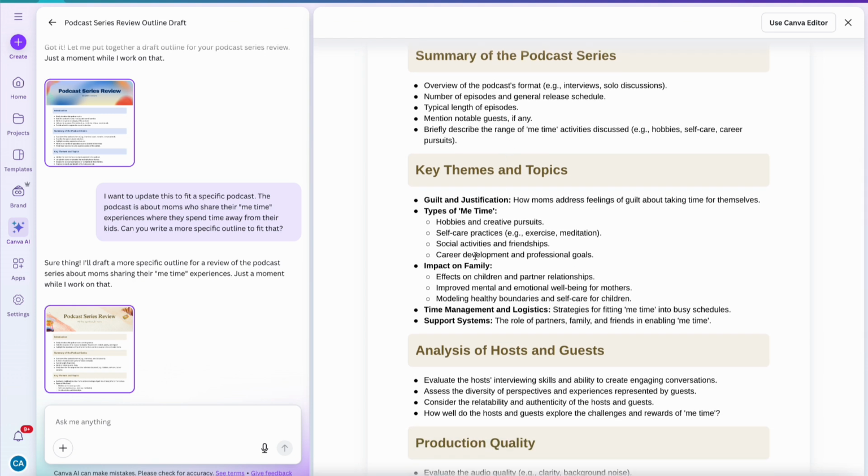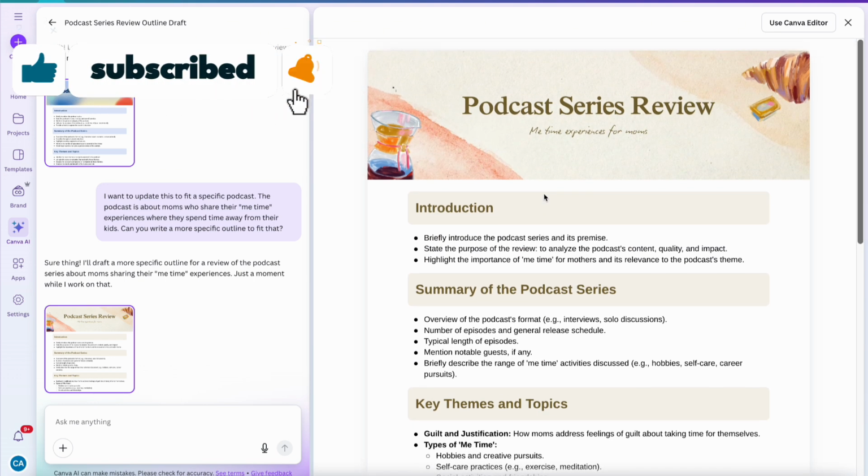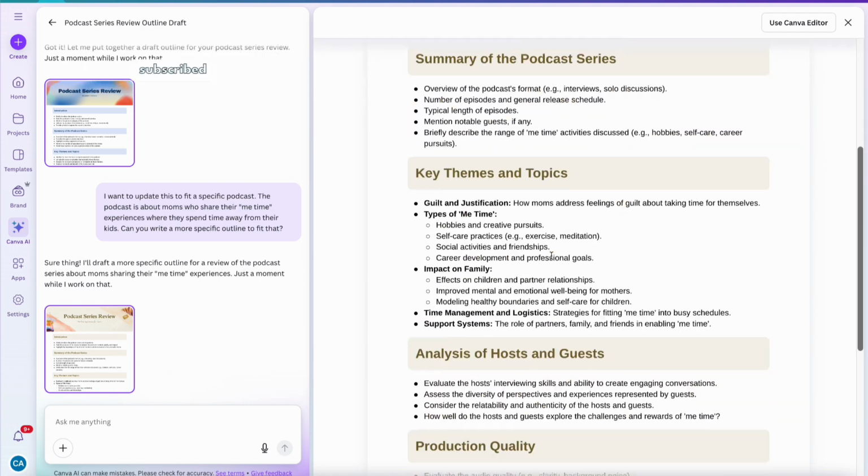All right, so back to the key themes and topics: types of me time, hobbies, creative pursuits, self-care practices, exercise, meditation, social activities and friendships, career development, professional goals. So this is really great. Impact on family, effects on children and partner relationships, improved mental and emotional well-being for mothers, modeling healthy boundaries and self-care for children. Time management and logistics, strategies for fitting me time into busy schedules. That would definitely speak to me. And then support systems, the role of partners, family, and friends in enabling me time. So this is an entire podcast that we basically have a foundation for that we could really start to expand on.